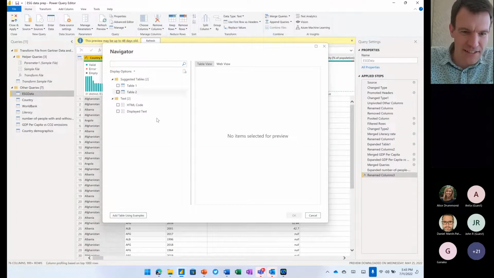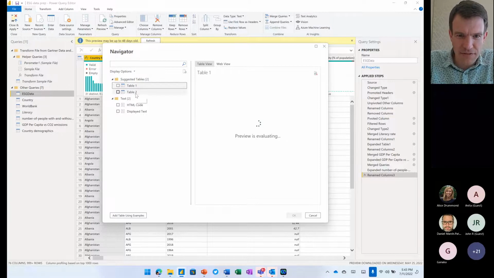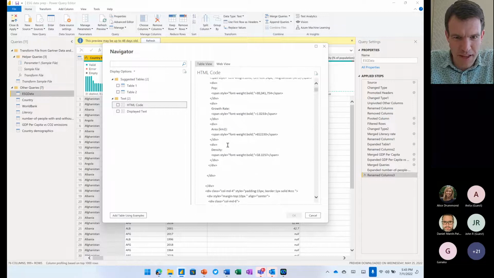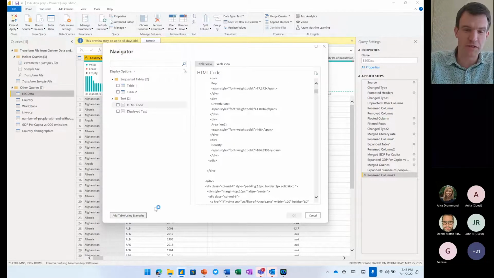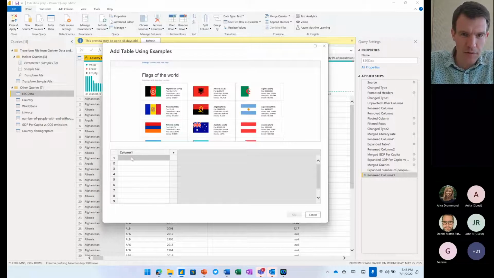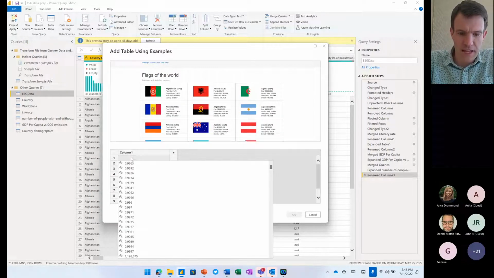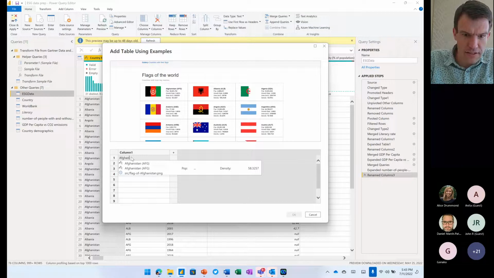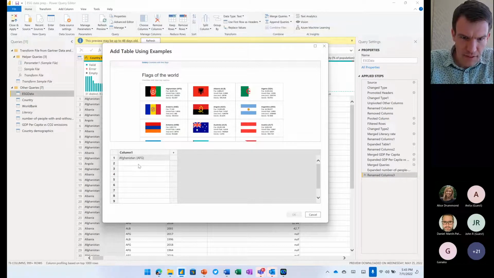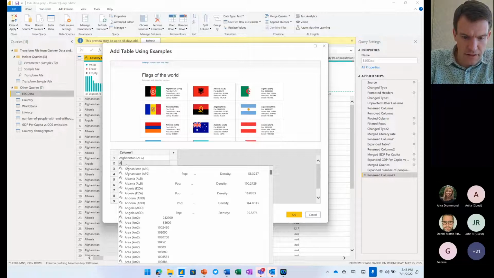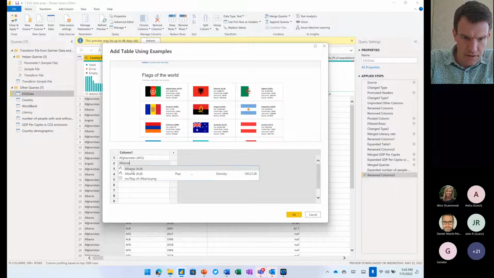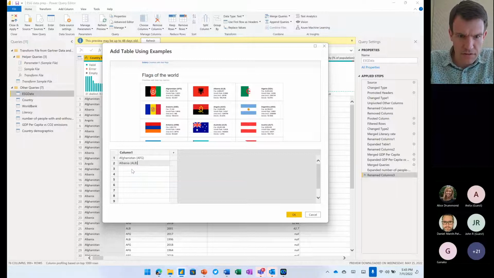Okay, so Power BI is connected to it now. You can see it's tried to find some tables, but the HTML code itself is a big mess and hard to navigate, really. So I'm just going to use add table using examples, and I'm going to tell Power BI what I want to see. The first column is going to be the name of the country. So Afghanistan. And then I give it a second example. It's going to be Albania. Once I've done two, boom, it figures out everything else.